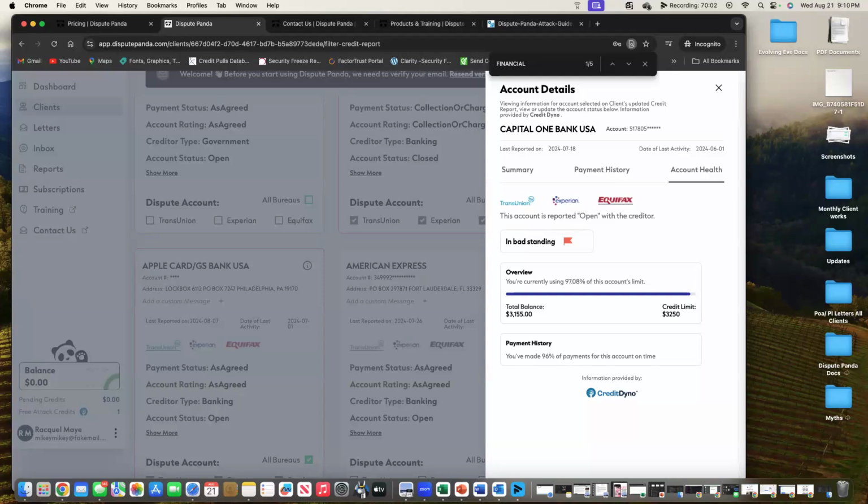Will there be an app for Dispute Panda on iOS? So from my understanding, they're working on that, but it has not launched as of yet. As soon as it goes out, if you check that box on upcoming information and resources when you sign up, you will get that information.